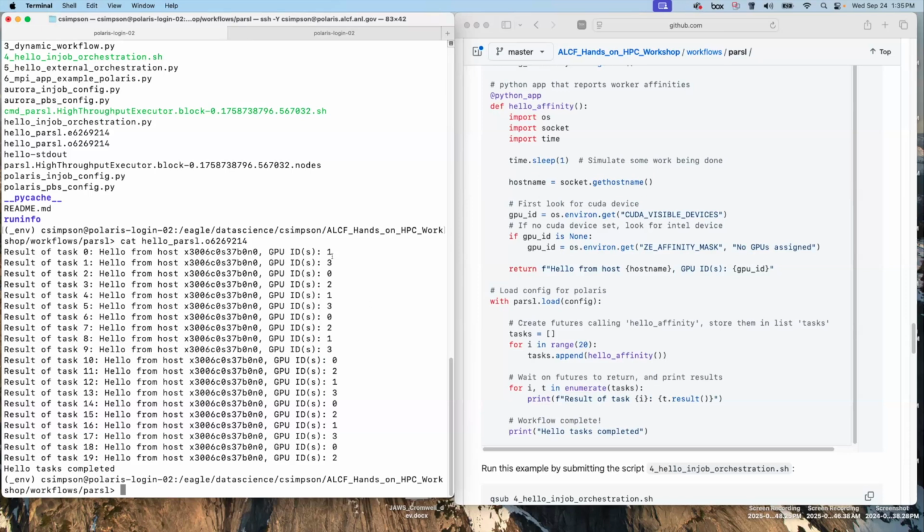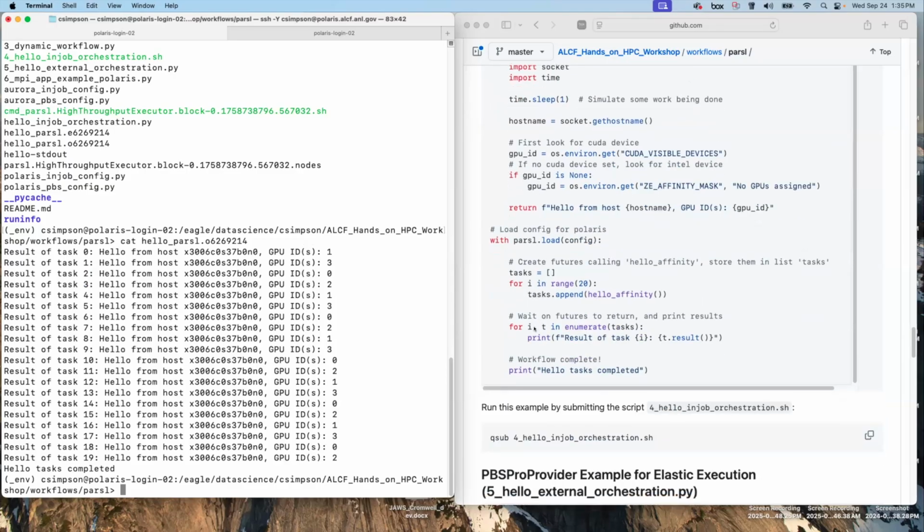And so in this case, you can see we're just running on one node, so we're always saying hello from the same node. But then you can see we have different GPU IDs. So essentially, under the hood, Parcel is assigning the GPU affinity for the workers using CUDA visible devices. You don't have to set it. It does it for you.